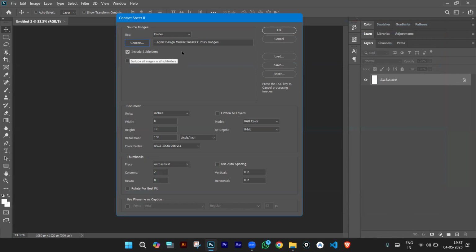Done. If you have any subfolders inside of it, you can include them, and you can also group images by folder. Since we don't have any subfolders inside, I can just turn it off. Even if they are on, it doesn't matter and will not affect anything. That's the upper part. Now see the document part. Do not click on Flatten Layers.